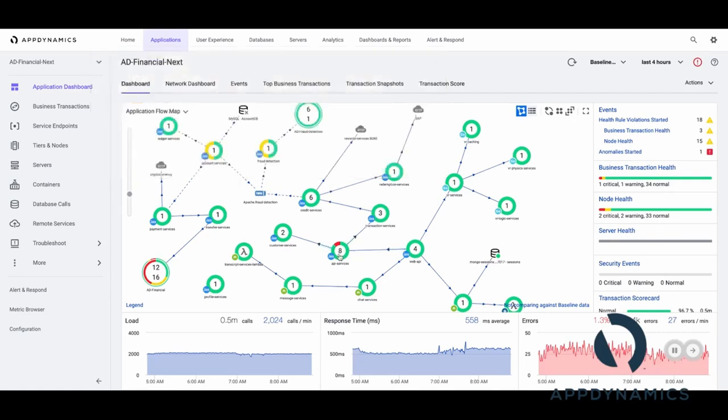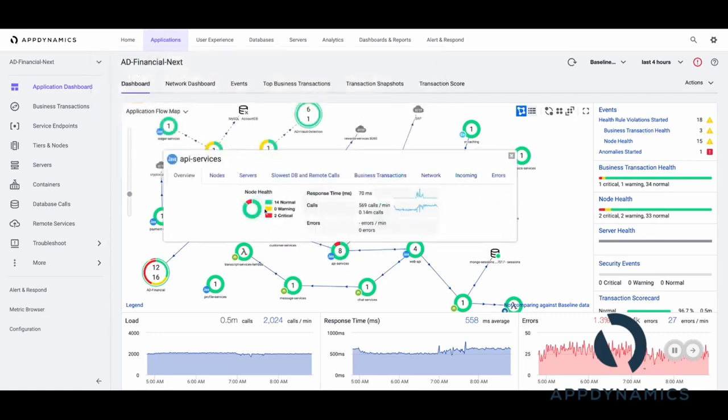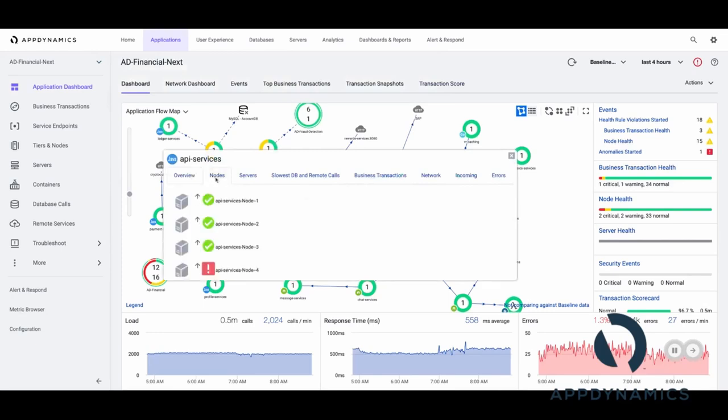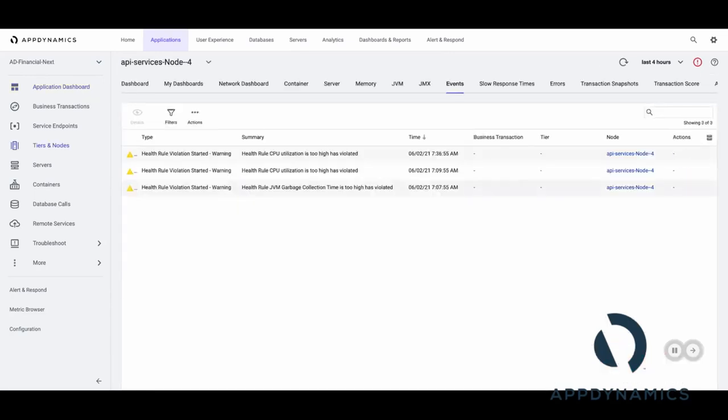Another example is this API services tier, which has one, or actually two, critical health rule violations. Here we can see which nodes are affected, node 4 and node 7. Clicking on that node brings up the health rule violations that may have occurred over the last 4 hours.